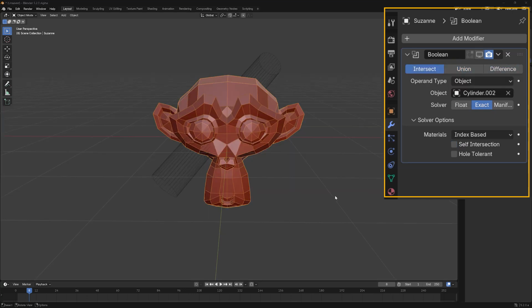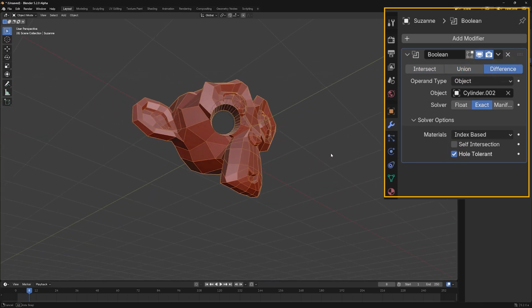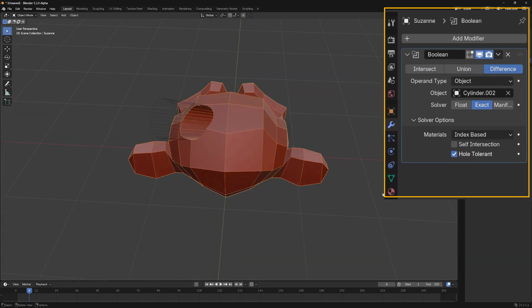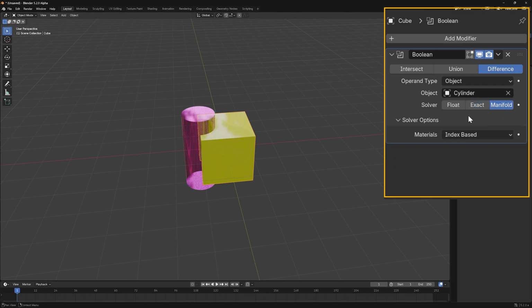Finally, we have the hole-tolerant checkbox. This may be needed if the base mesh has boundaries. One such shape is Suzanne, because the eyes are actually separate islands, so the eye sockets contain boundary edges. When we try to use a cylinder cutter, we run into inaccuracies if we don't check the hole-tolerant box. The manifold solver has only one solver option, materials, which we've already covered.